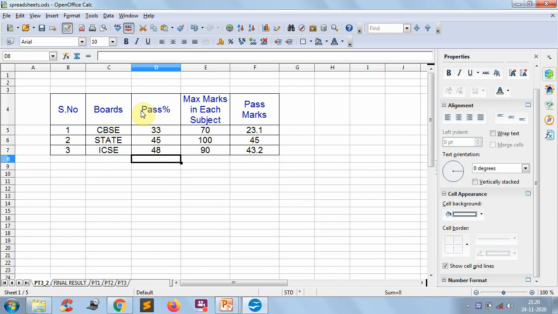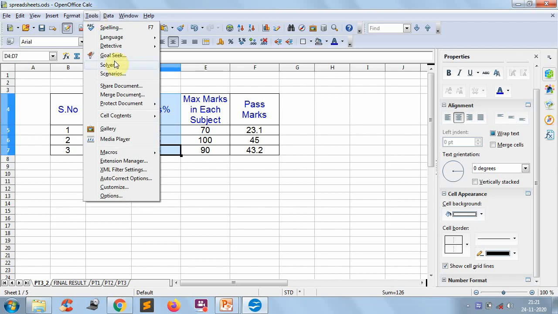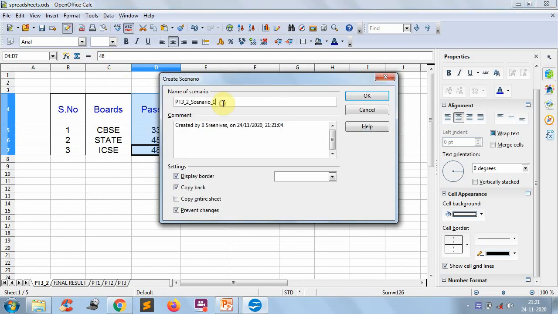Now in 2020 they changed this pass cutoff marks. So what is the minimum marks for getting passed in the examination? Assume that they are going to change to new values. So what we are doing, first I am saving the present values in as one scenario. So first select all the cells first, and after that go to the tools and here select the scenarios and here give a name.